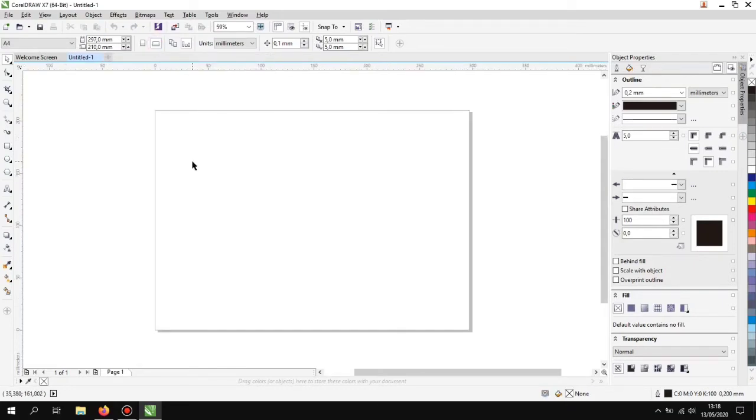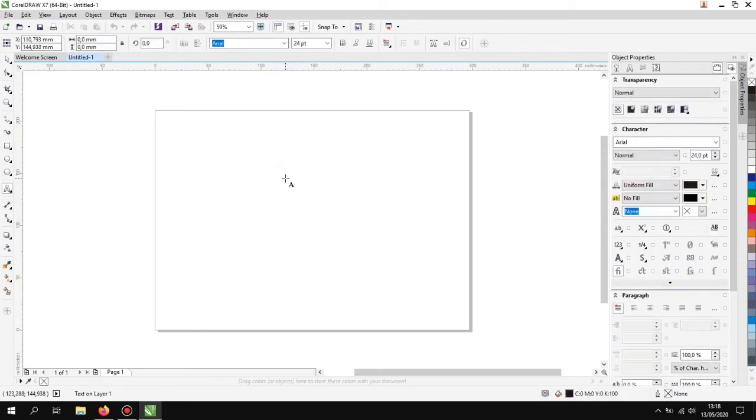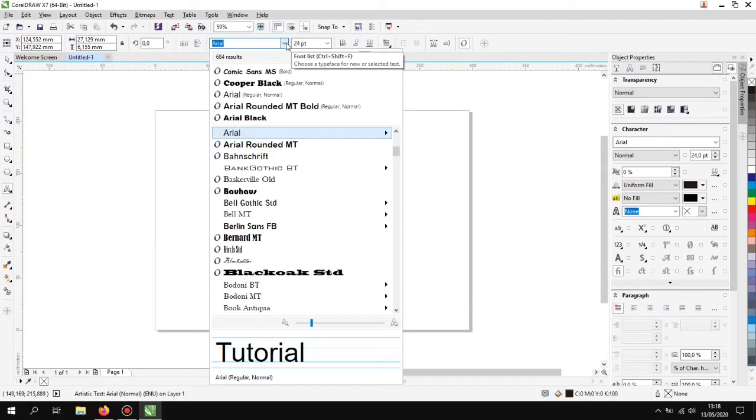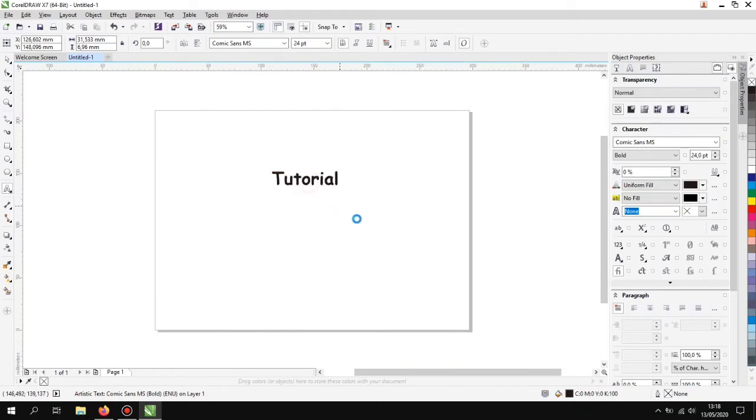Then select the text tool right here, text tool, or you can use the shortcut. The shortcut is F8, and then click on the page. I made the text, for example, tutorial. I want to change the font to Comic Sans MS. I change the size if you want, right here.